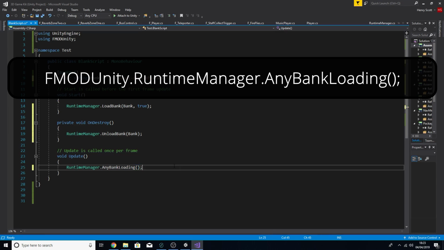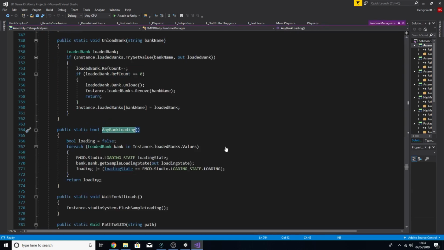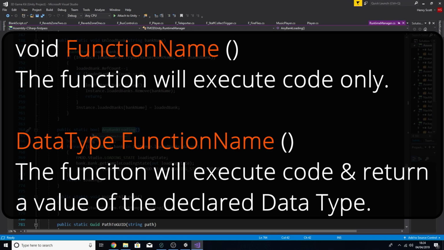You can then use this to check to see how long a bank is taking to load, or set up other audio events to play after the bank has loaded fully. If we check it out in our runtime manager class, notice how when the function has been declared, the word void is missing, but instead in its place, the data type boolean has been declared. Now, whenever you see a function that has replaced the word void with a data type, it means that this function must return a value of that type.